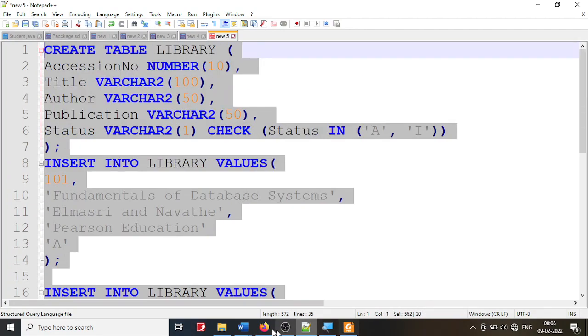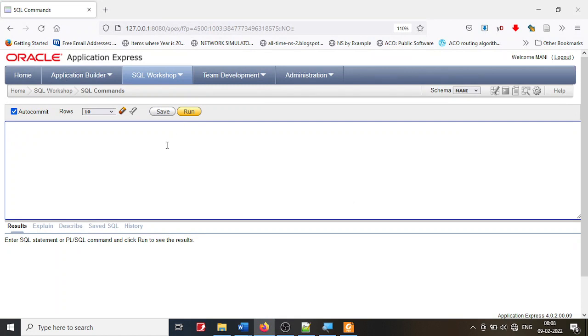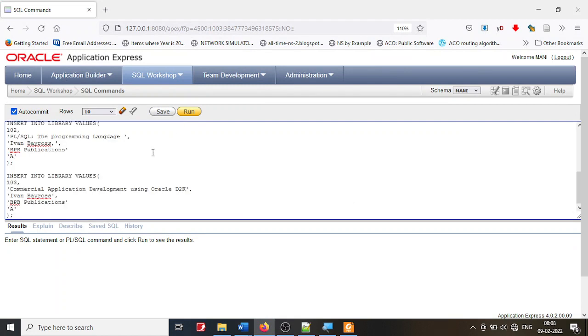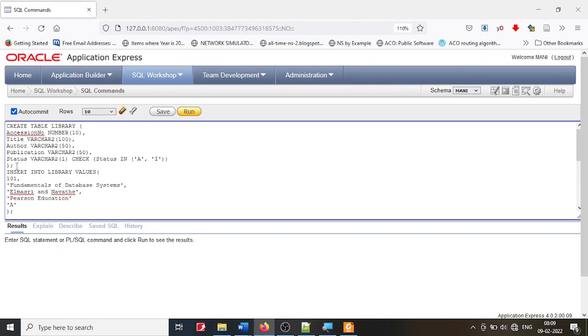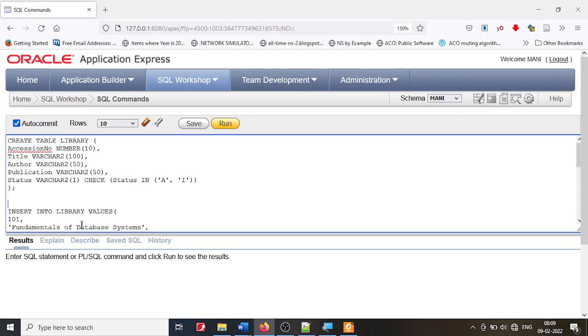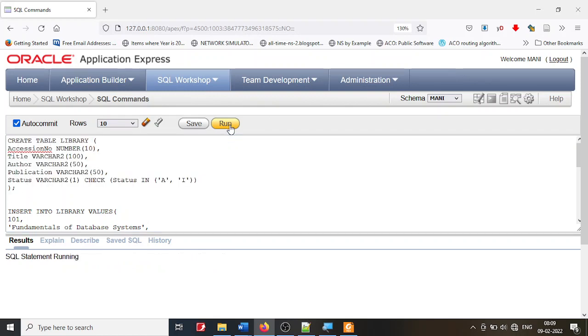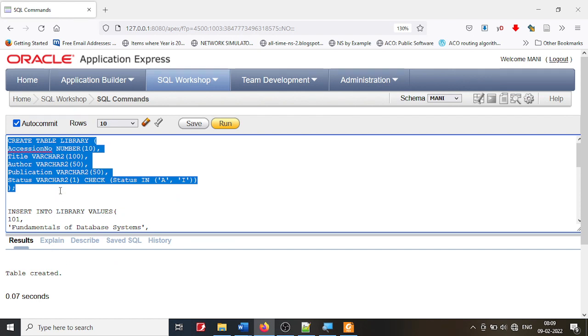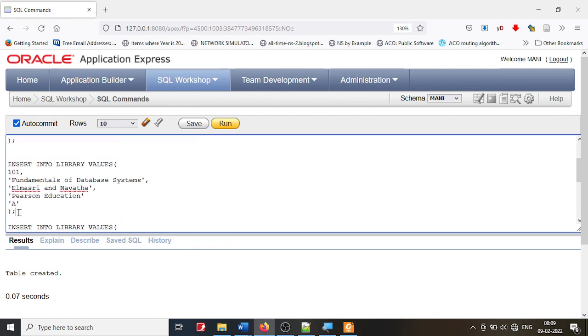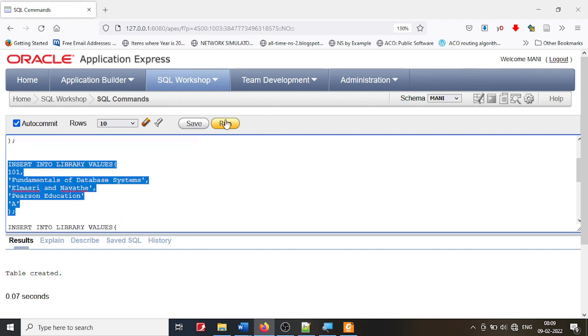Let me copy this and take it to the Oracle. In the Oracle, I am going to paste this whole thing there and run this script. So my table is created. After that, I'm going to insert 3 records. The first record is inserted.